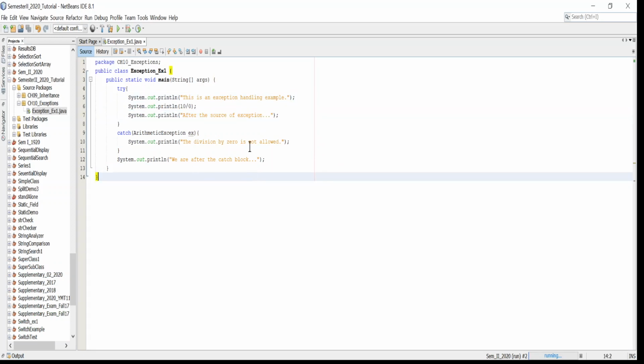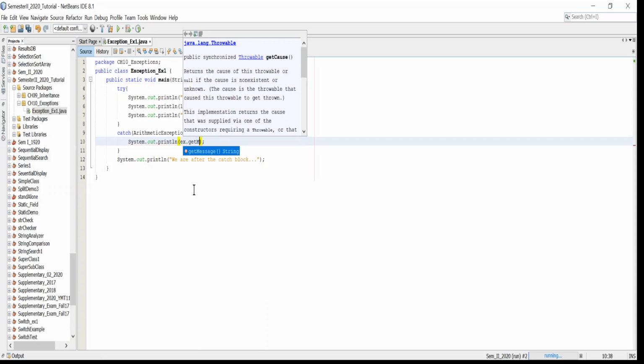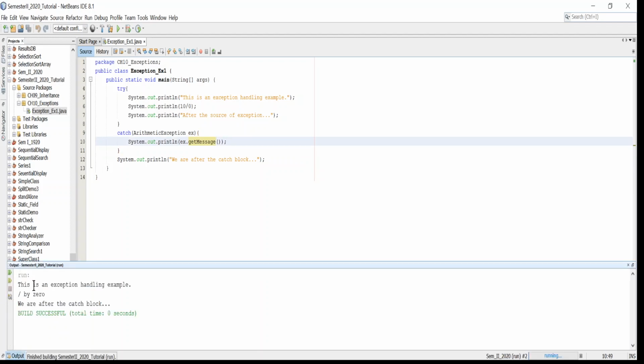Now you may tell me, how about this display? Well, I'm not quite sure what to display here. Well, you don't have to know. There is a default message that can be displayed from the object that's thrown. We can use getMessage, and it will help you get the default message attached to this exception. It tells about the particular type of this exception. So let's look.